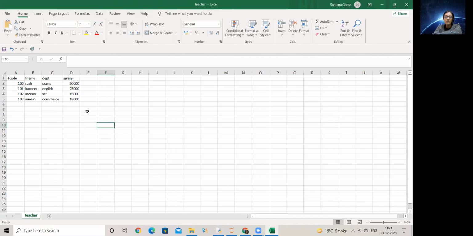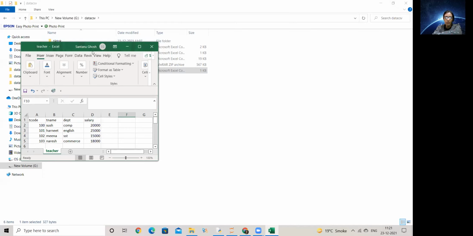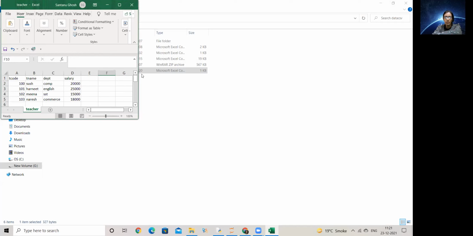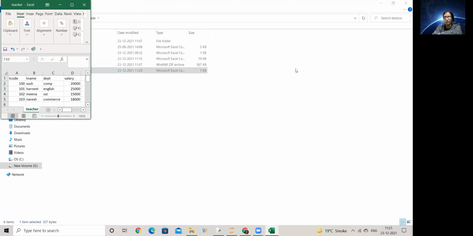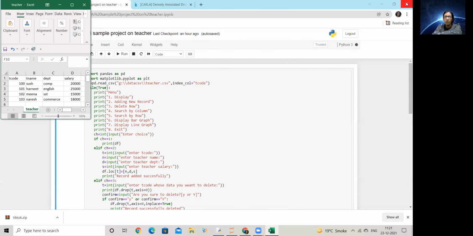Okay, so this is the data I'm going to consider. I just keep it minimized here in front of me so that at any point of time I can refer. Okay, now I'm back to my code. Let us understand this code now.